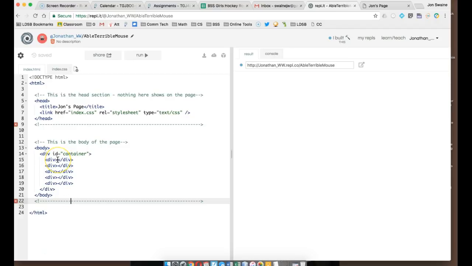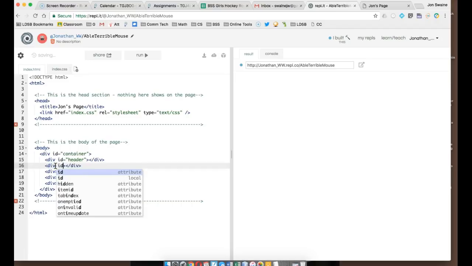Okay. Now, when I do that, I'm going to have a whole bunch of divs inside of a page. So I'm going to have a header. I'll call this ID equals header. And I'm thinking about all the different divisions I'm going to have on my page, one called Nav Bar.